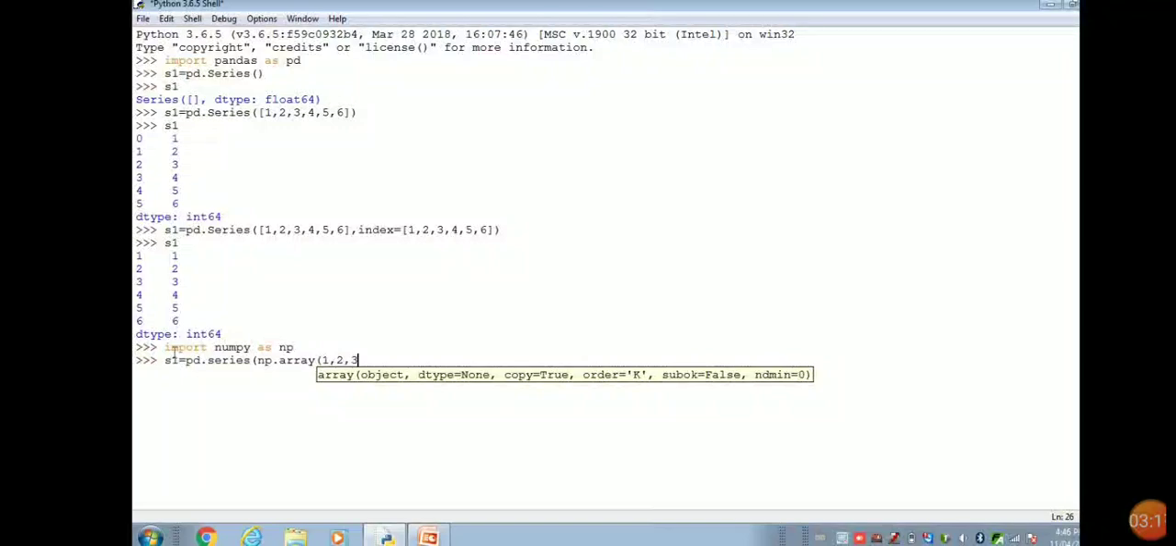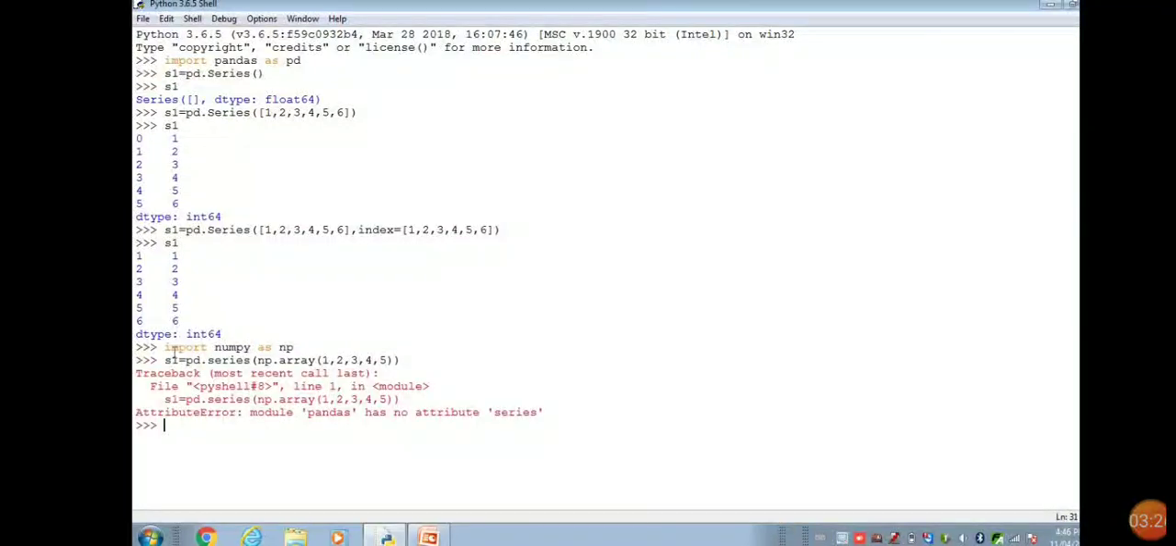See, 1 2 3 4 5, we are providing this data to the series function, but because the s is small, it will not give the proper output. It's showing the error that pandas has no attribute series, meaning the Series function is not available in Python where s is small. Now again we will write the same command. We can copy paste it here in the Python environment, and when we correct this, s will be capital, so it will give you the proper output.